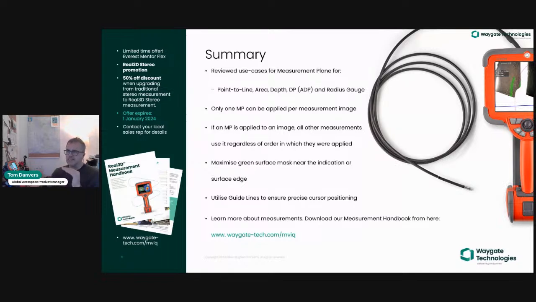Probably didn't explicitly say this earlier, but there's only one measurement plane that can be applied per image. Regardless of when you apply measurement plane, it conforms. Everything subsequent or prior to applying measurement plane conforms to that measurement plane. And the only one that is slightly different is the fourth point for depth measurements. That's the fourth point that conforms to the measurement plane, not the first three.